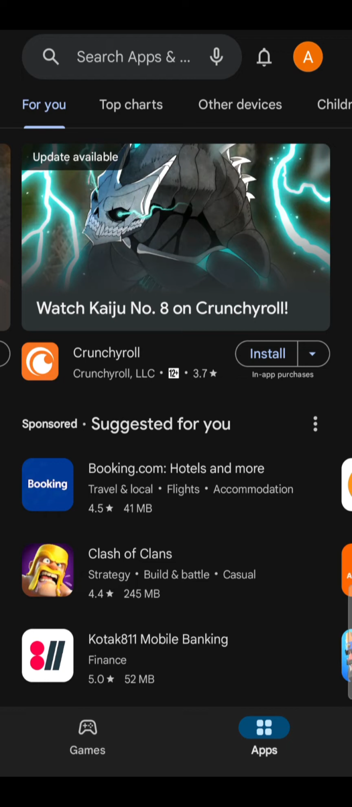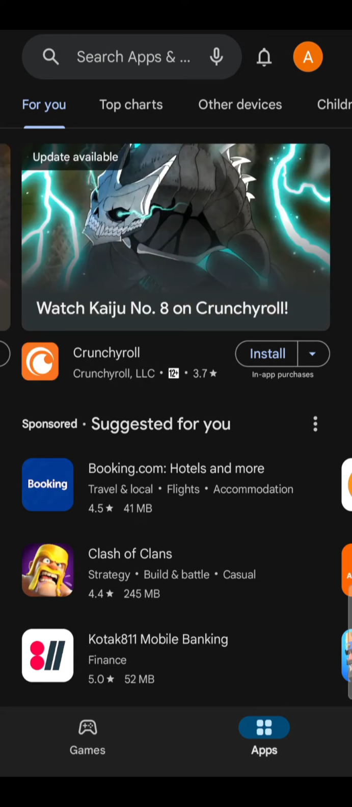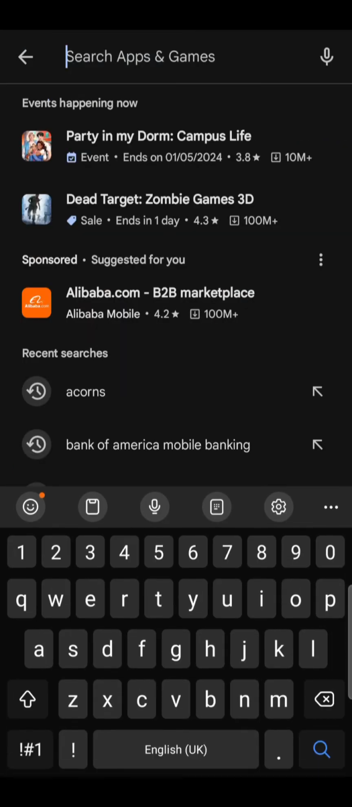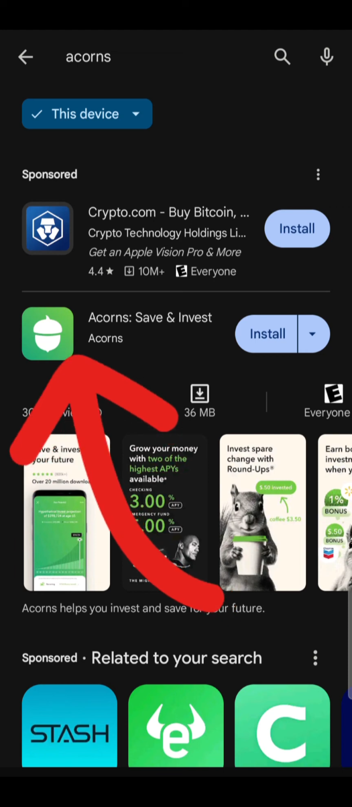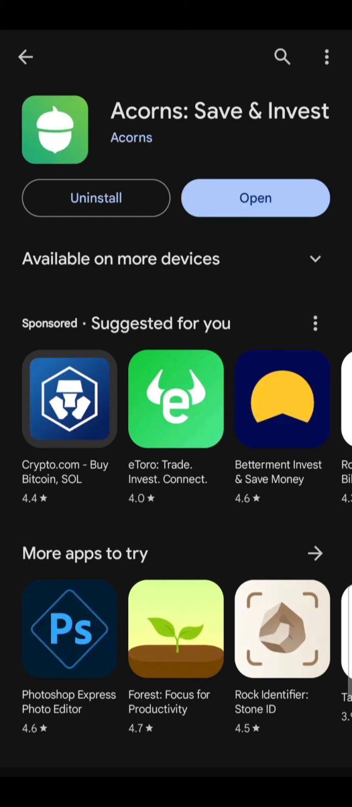Today in this video I'm going to show you how to download or install the Acorns app on your device. Acorns is a fintech app that helps you invest and save for your future. Proceeding to the video, first of all go to your Play Store or App Store. Then search Acorns. There you can see Acorns: Save and Invest. Tap on it, then press install. It might take a while to install the app depending upon your internet speed. Once the app has been installed, open the Acorns app to invest and save for your future.